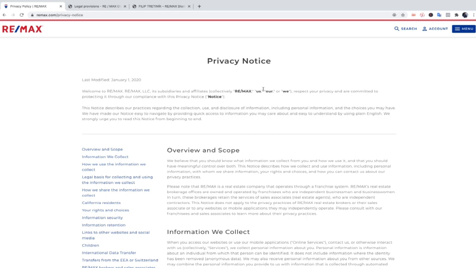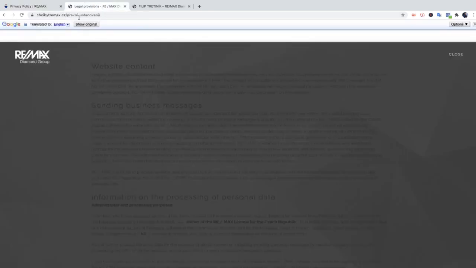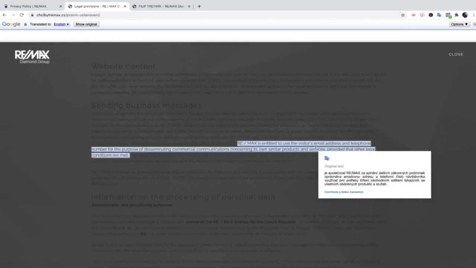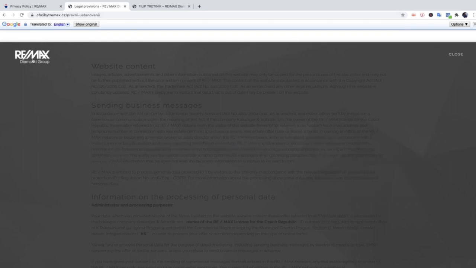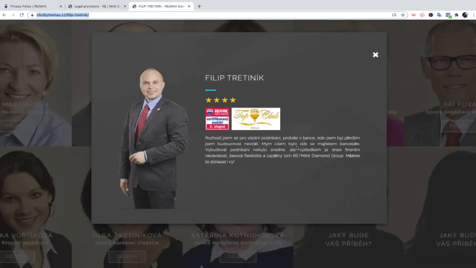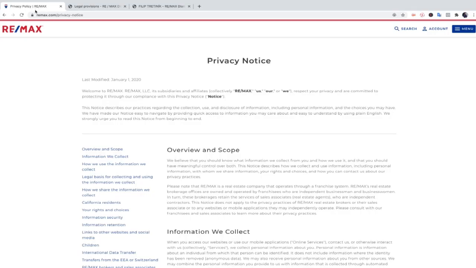You need this privacy notice that you can copy paste from so many websites. This is the example from Remax, because I will be using Remax as the case study for you. So you need to have the page with the privacy policy. This is even just translated into English from the Czech language. It's Remax Diamond Group. And then if you need, you can use an optional final landing page, but you don't need it necessarily. But this privacy notice is something you need to have.